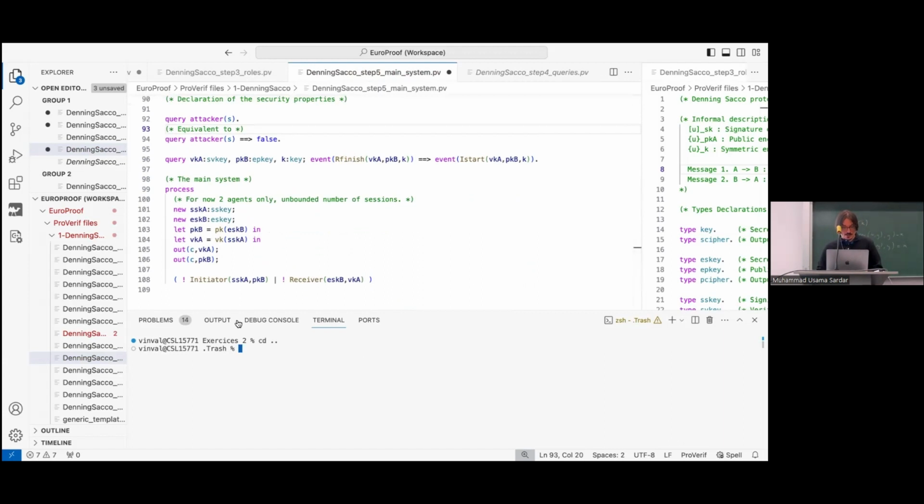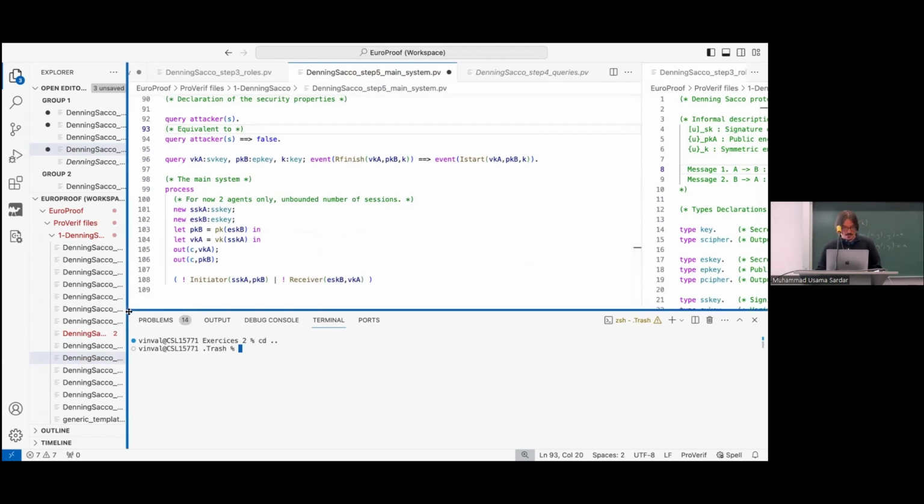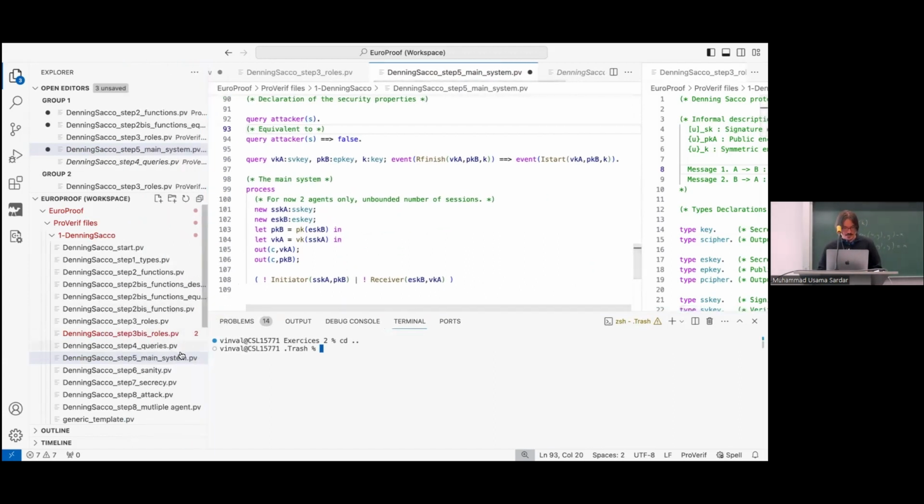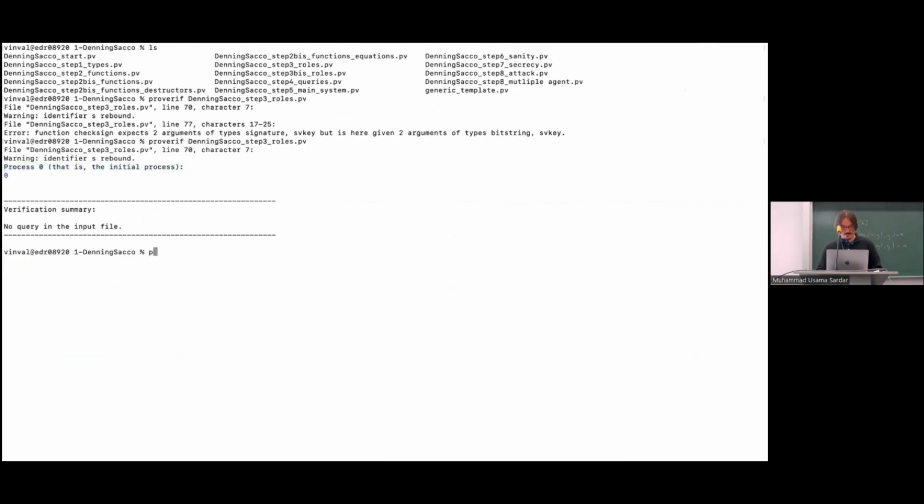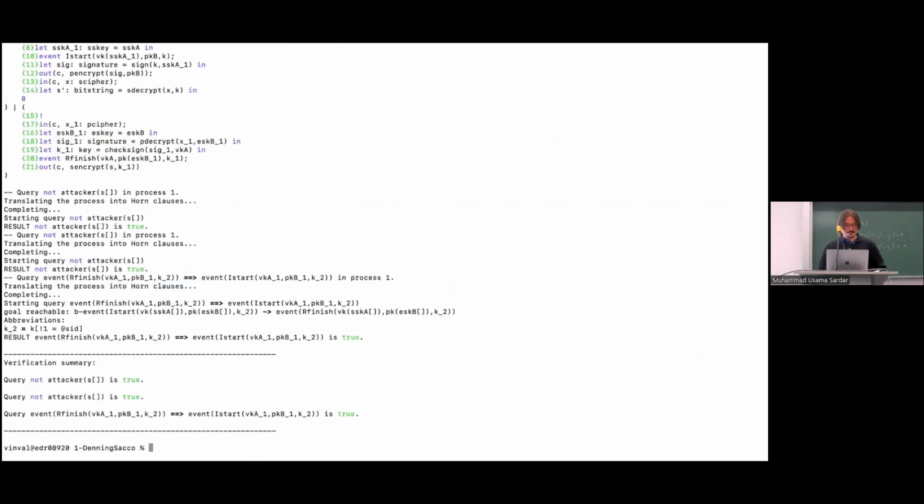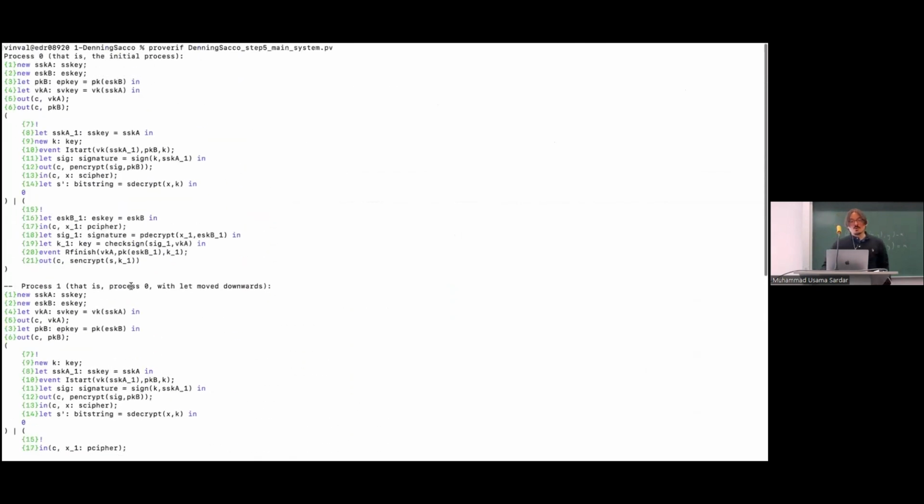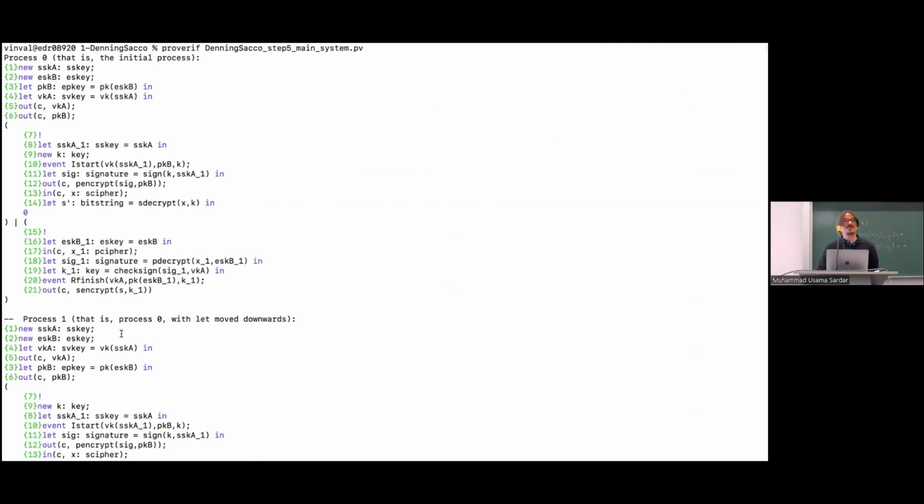And so, we could try to see now what this one looks like. So we were in the main system, step 5 main system. Okay. So when you run this on ProVerif, let me zoom in a bit. Is it better this way? Yeah. Okay.